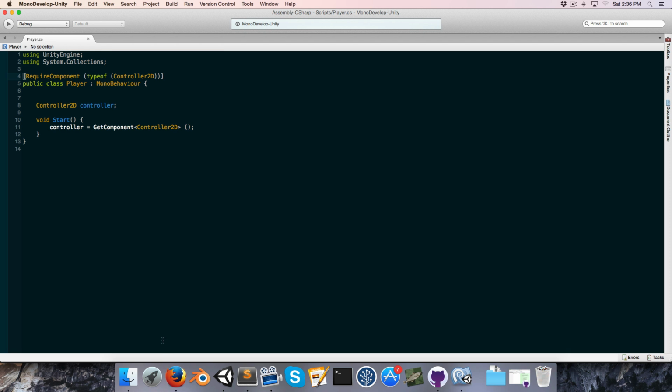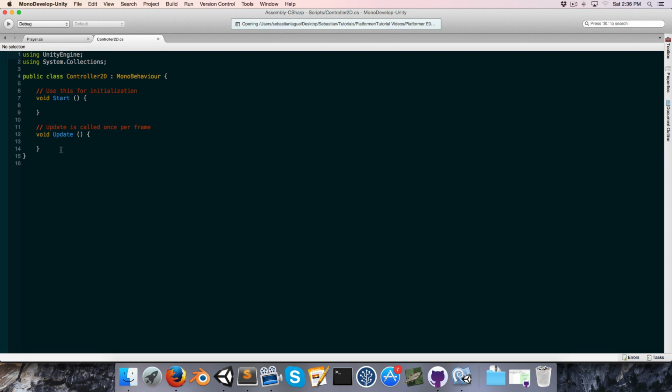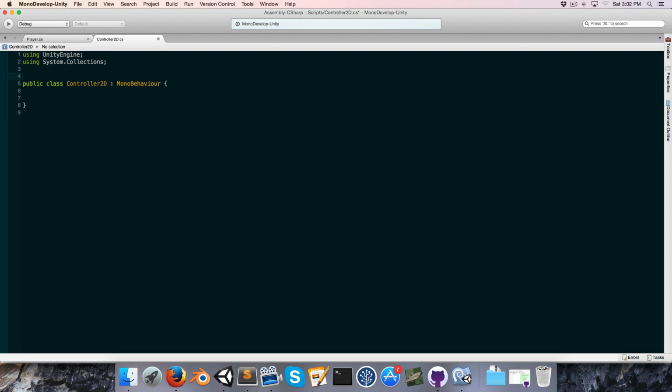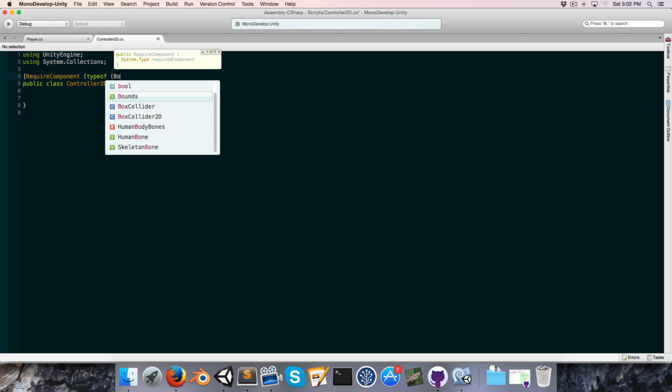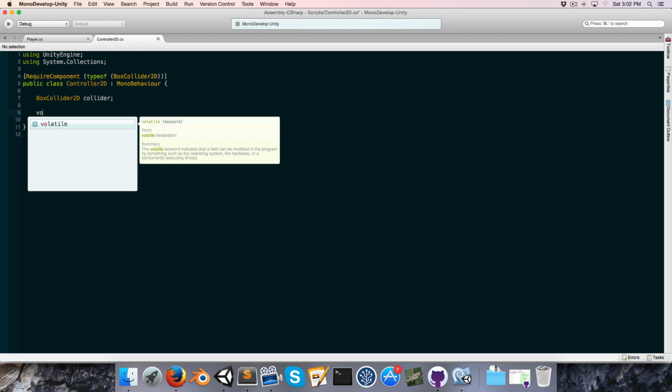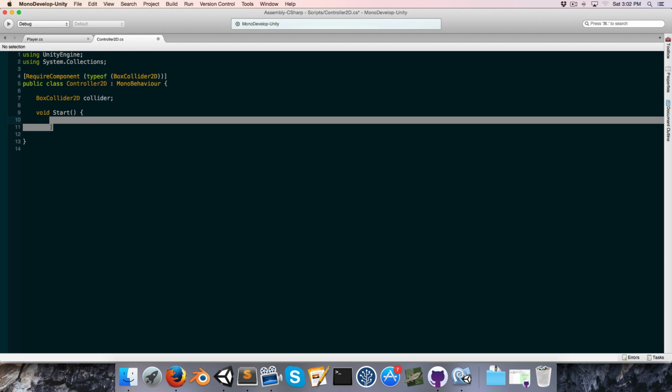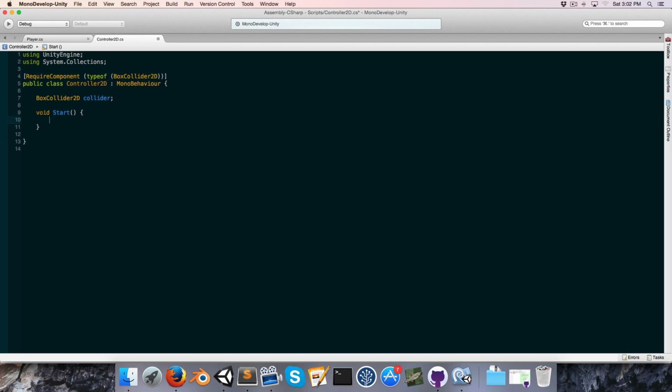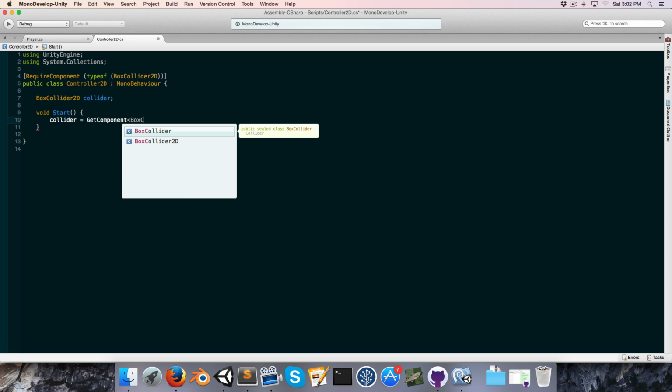Alright. And if we now go into our controller2D script, we can say here at the top, require component type of boxcollider2D, so that we know the sort of bounding area of our character. And we want to create a reference to this boxcollider, so we'll say boxcollider2D, you can just call it collider. And in the start method, we can say collider with a small c is equal to get component of type boxcollider2D.